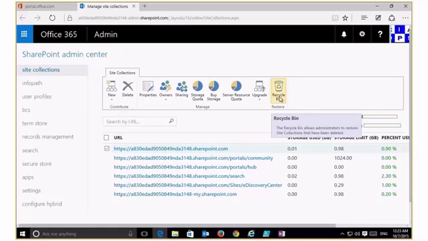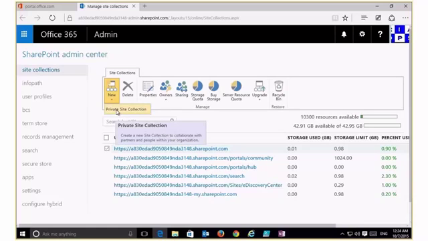So if, for some unknown reason, you decide to go in and delete a site collection and then decide you need to recover it, you have 30 days to do that. If you want to create a new site collection, all you do basically is go New and go Private Site Collection. See how we don't have an option to do an external site collection anymore. So again, we just go in there, fill in the details, give it a name, a URL, a template to start with, and basically away we go.